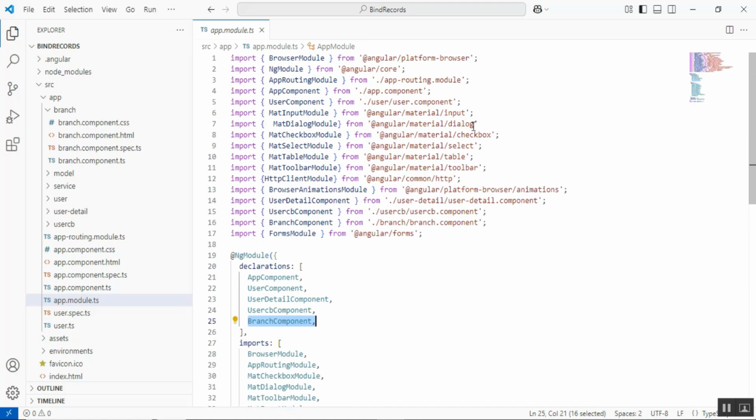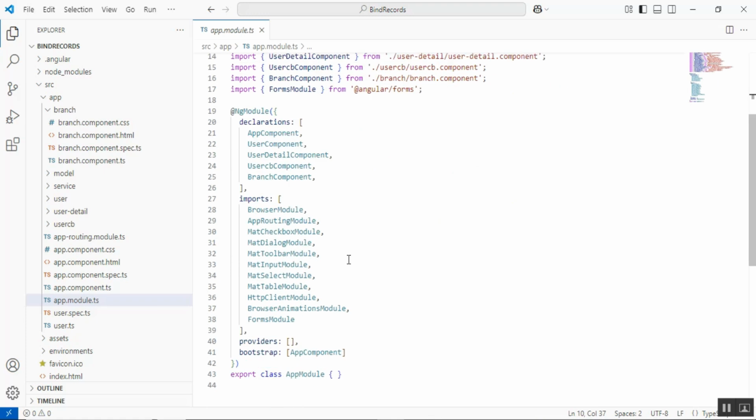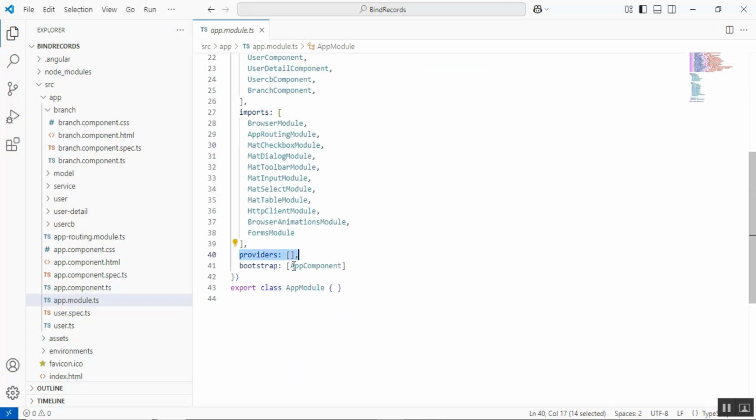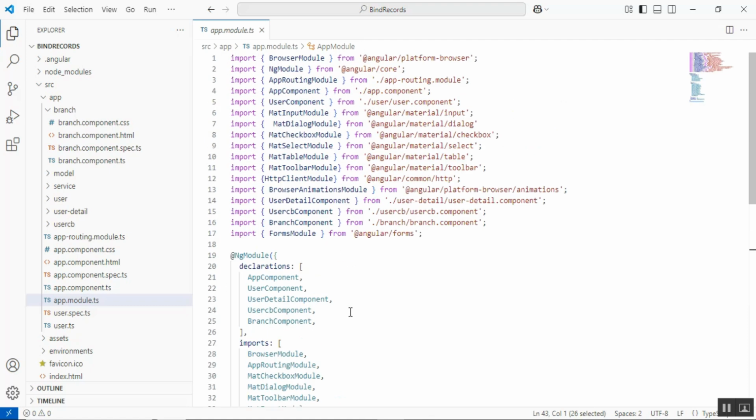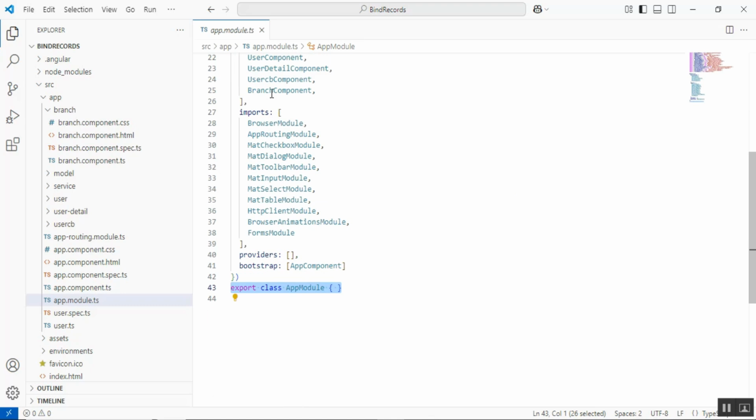For example, in my previous video I discussed how to add the checkbox using Angular Material, so using this import statement I can use this MatCheckboxModule value, right? So here in the imports section I have added the MatCheckboxModule value. In the providers section there is nothing to mention, bootstrap is AppComponent, and export class AppModule. So this is the code for app.module.ts.